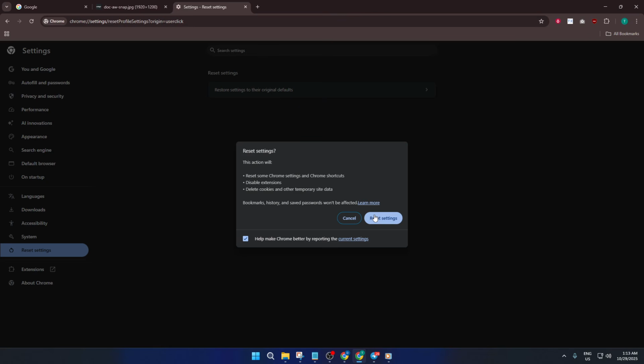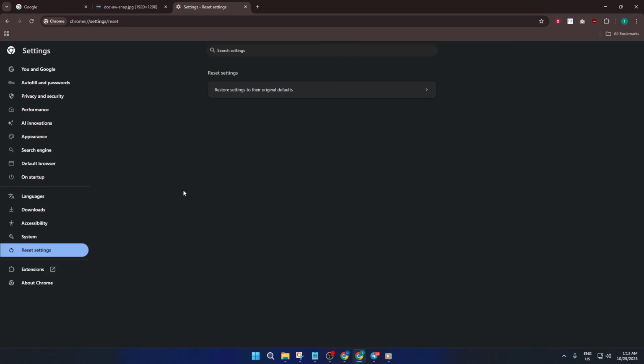Let's also make sure your browser is clean from any malware. Chrome has a built-in tool for this. Just go to Chrome, Settings, Cleanup, and click Find. If Chrome finds anything suspicious, follow the prompts to remove it. Malware can cause all sorts of strange errors, so this is an important step.